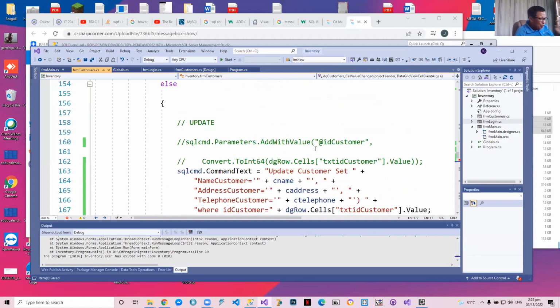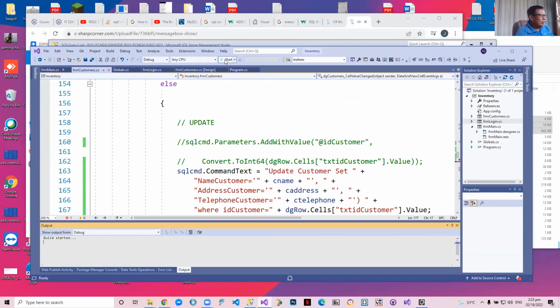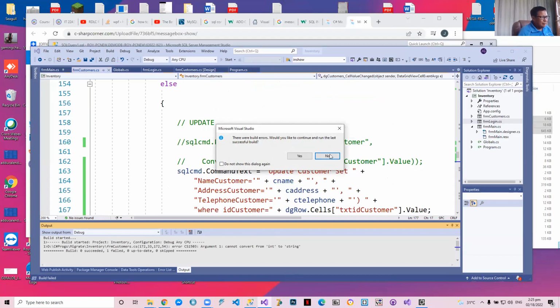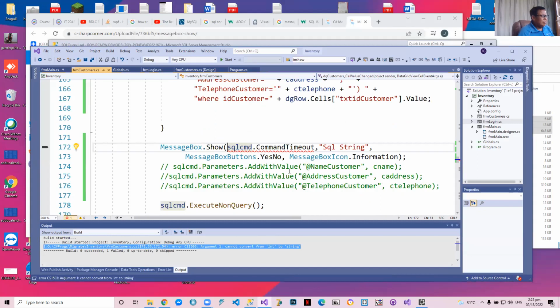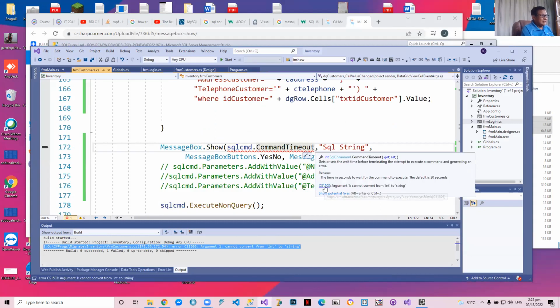Okay, baka may error. We'll find that out, no? Kasi kung may error sa ating SQL statement, makikita natin doon. We can see it from the string itself. Command text.